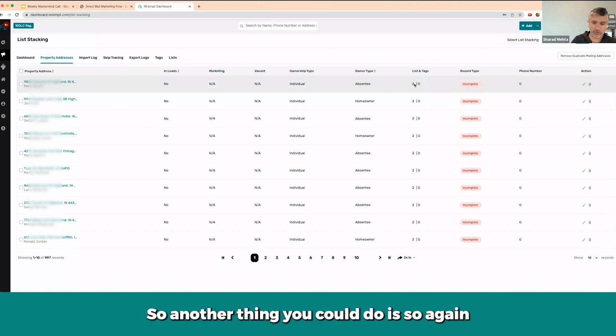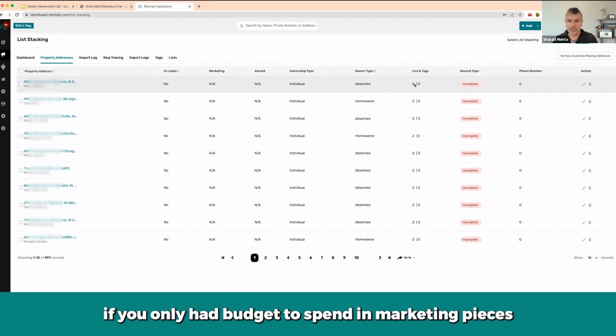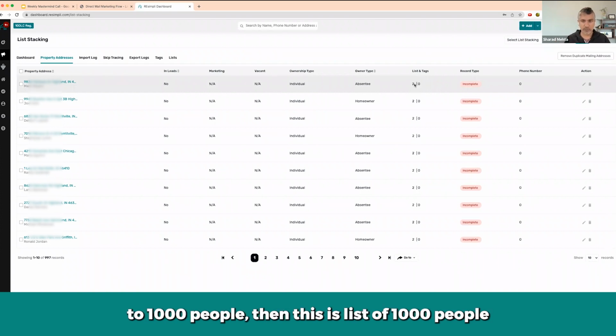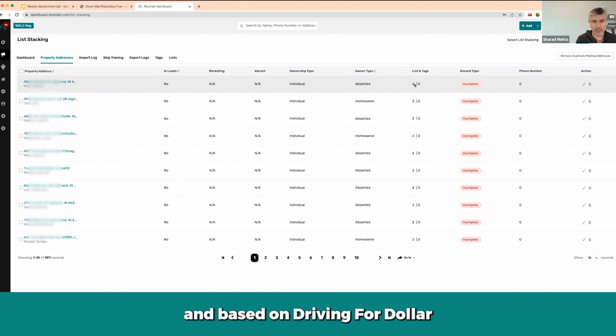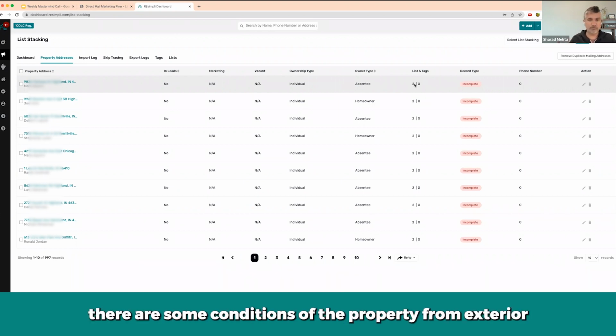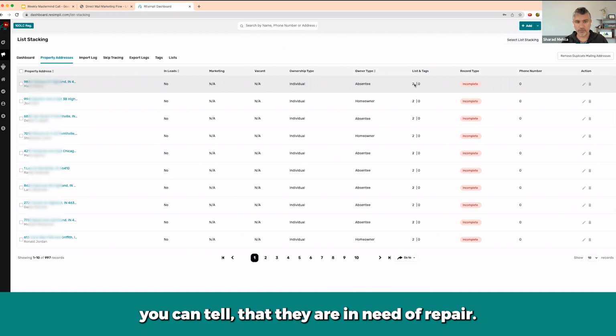Another thing you could do: again, if you only had budget to send marketing pieces to 1,000 people, then this is the list of 1,000 people that you want to send to, because they have two motivation points. They have absentee, and based on driving for dollars, there's some condition of the property from the exterior that you could tell it's in need of repair. So this is your way more targeted list.